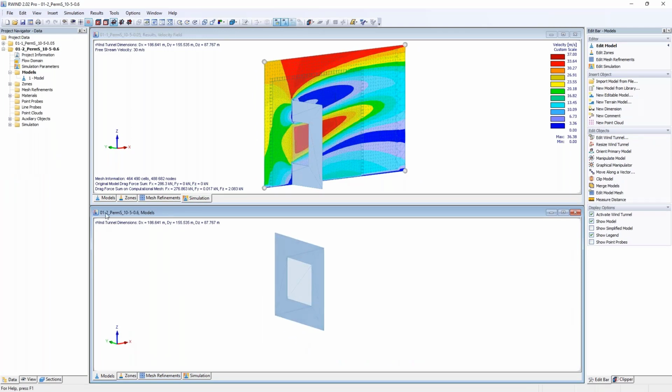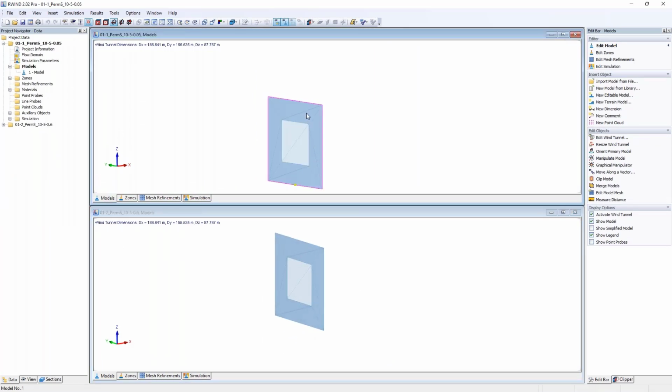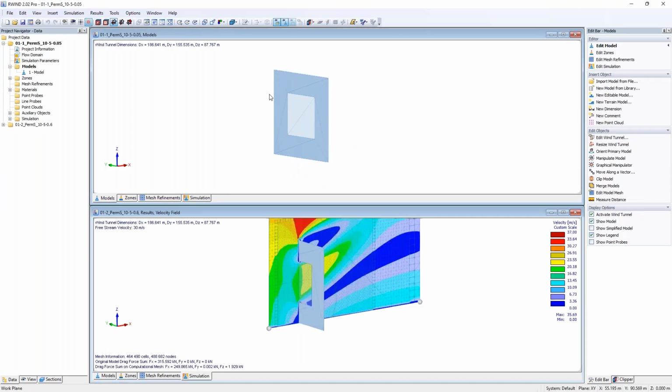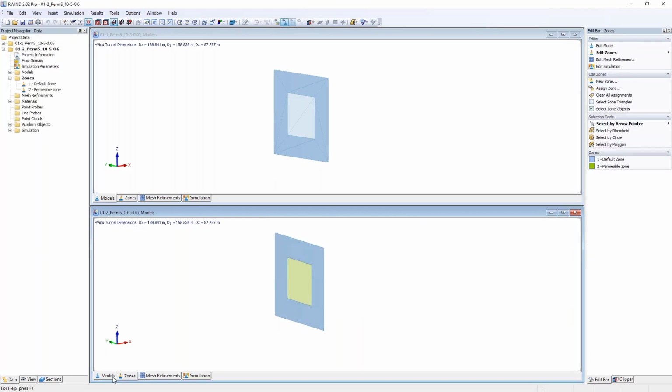Well, I usually tend to click on the bottom, so I clicked, of course, once again on the lower model. It's only an outer surface and an inner surface, and it is defined, as you can see, always on the bottom, so I will continue just on the bottom. It has two zones, a default zone and a green one, which is a permeable zone.